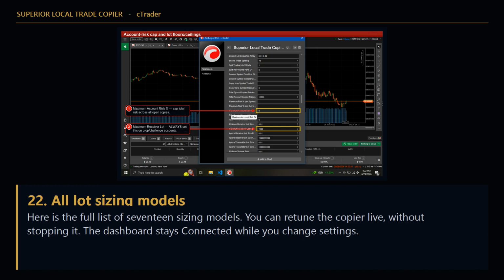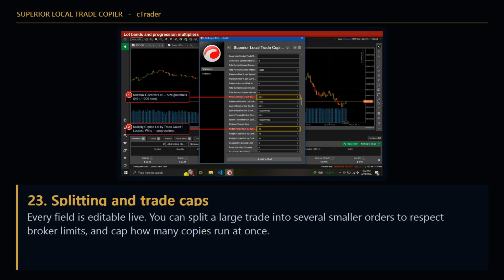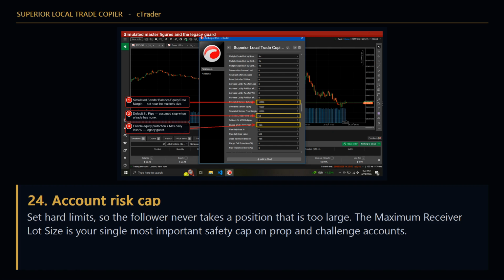You can retune the copier live, without stopping it. The dashboard stays connected while you change settings. Every field is editable live. You can split a large trade into several smaller orders to respect broker limits, and cap how many copies run at once. Set hard limits, so the follower never takes a position that is too large.